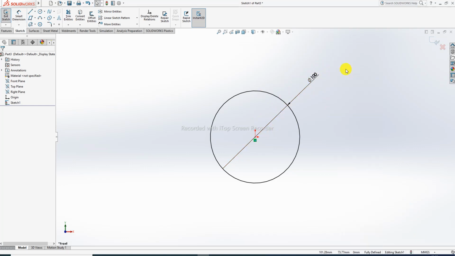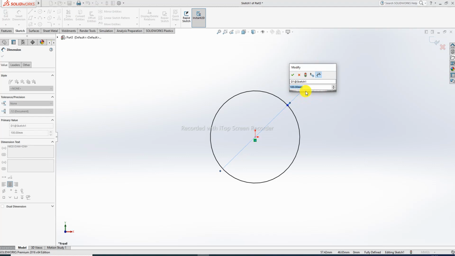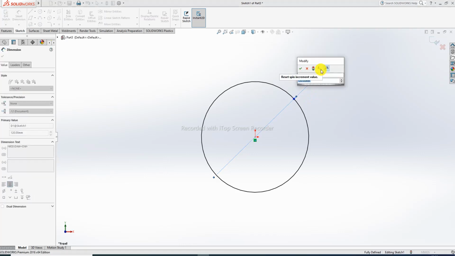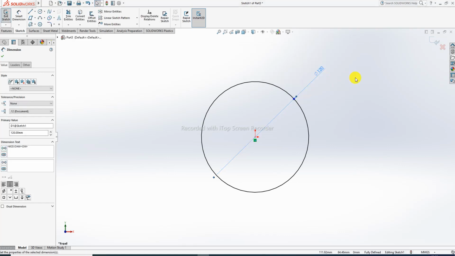I think the dimension can be changed. Double click here and change the dimension to 120. Okay, no problem. Double click here and another edit form is available. If not changing any dimension, click exit here.